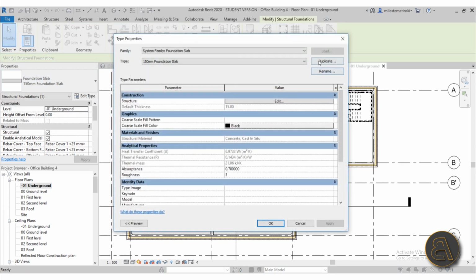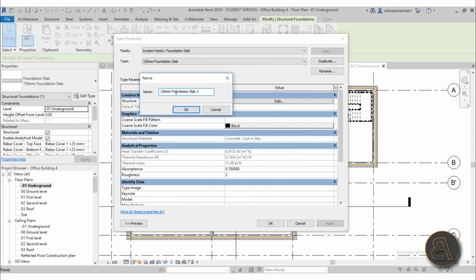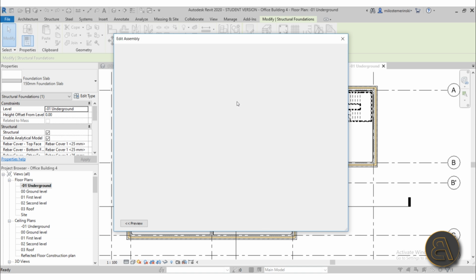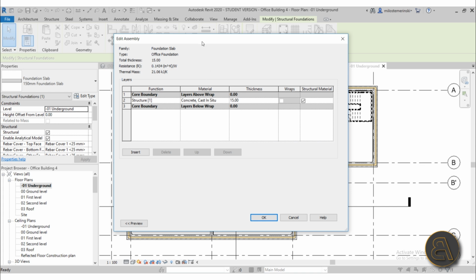So I'm going to go here into edit type and duplicate this one, and let's just call it our office foundation, and let's delete this, and later on we're going to input the thickness, just because we are first going to change the structure a little bit, and then we can change the name to include that thickness.